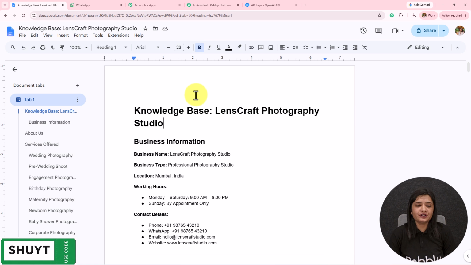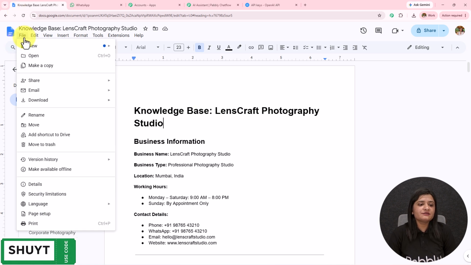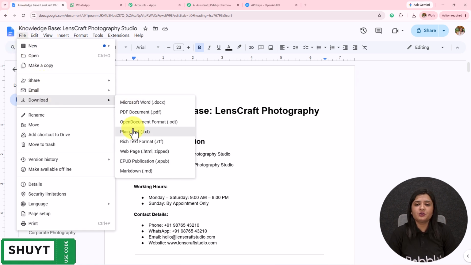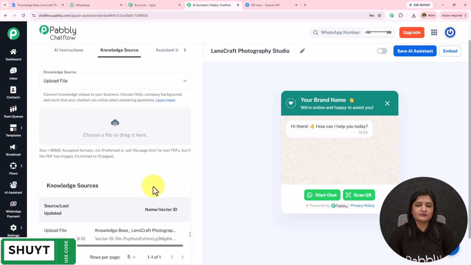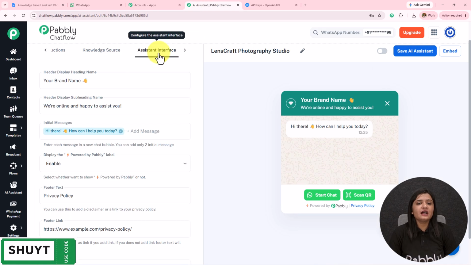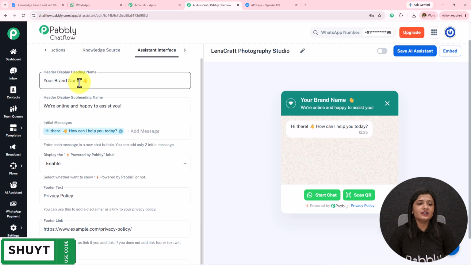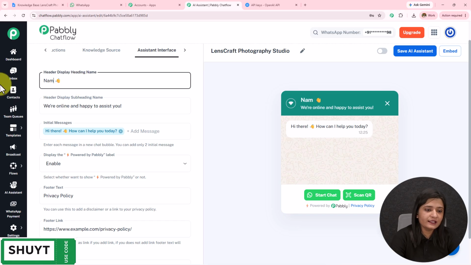After you have created this, you have to go towards this file, download this in .txt or .pdf format and upload it like this. Moving on towards the next part, here we have this assistant interface. So over here, I have to enter the heading name like this. So I have entered the heading name. You can see it changing over here.